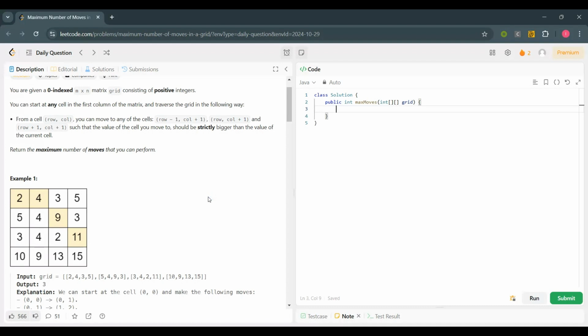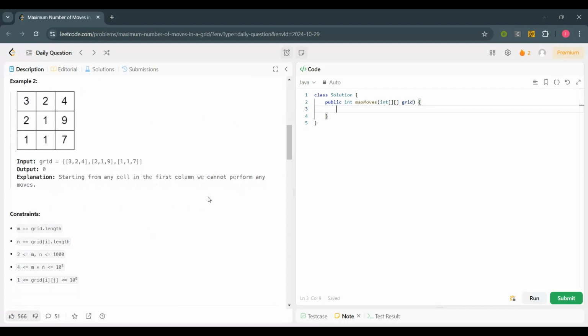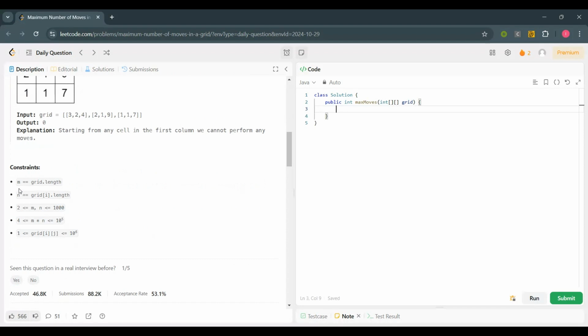It's not the way. Here we can get many possible ways, so we have to try all the possible ways. So let's see the constraints as well. So here we are having the constraint of grid length.